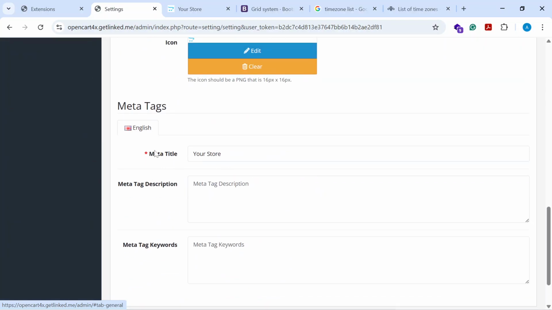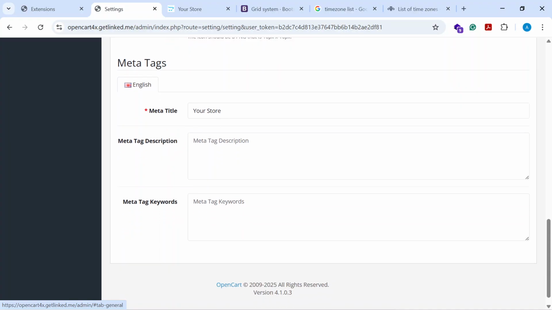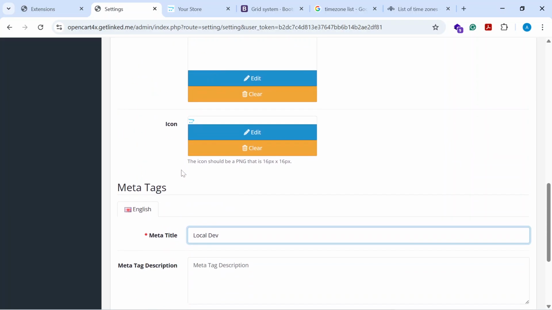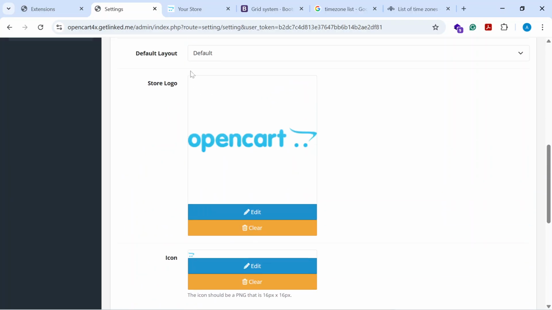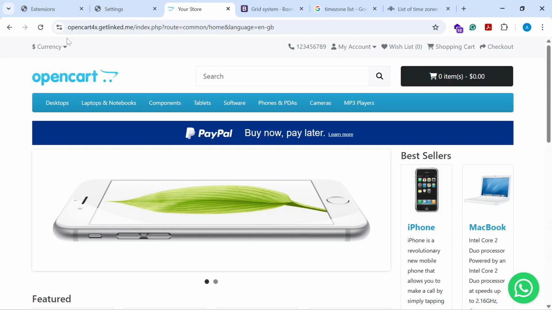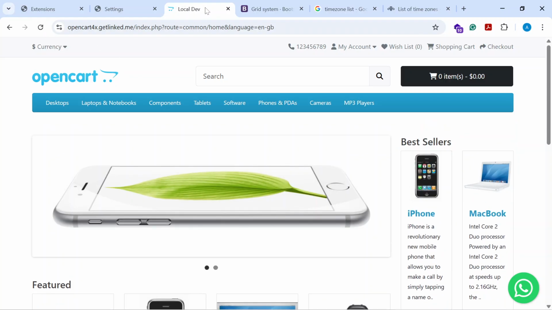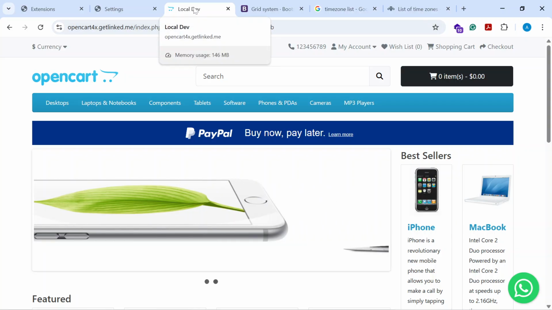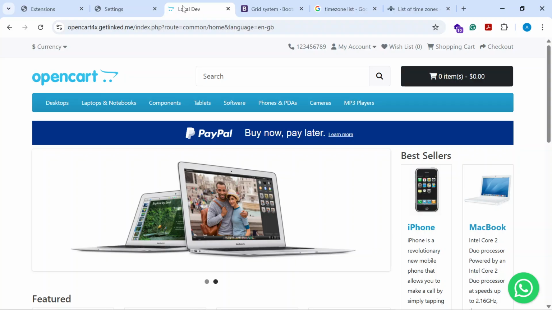Yeah, the meta title, I had forgotten. So we also need to update the meta title to reflect the store name, okay? So I've changed that. Now we should see this, your store, changing after we've saved the information. So let's do it. And as you can see, there is the new meta title called local dev.